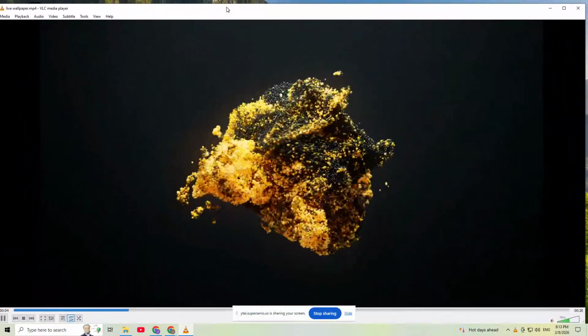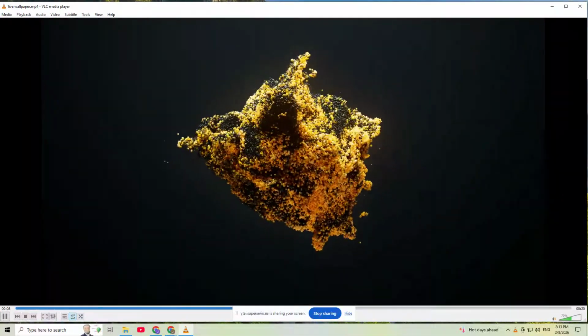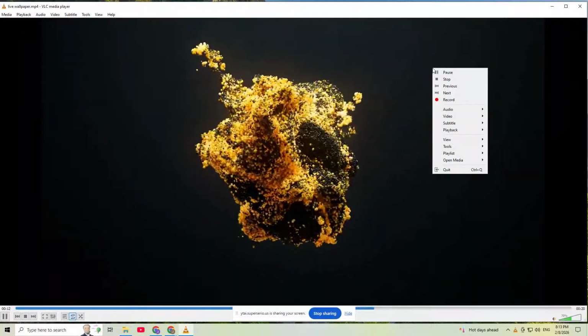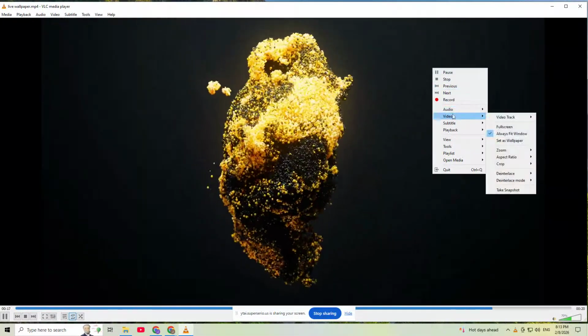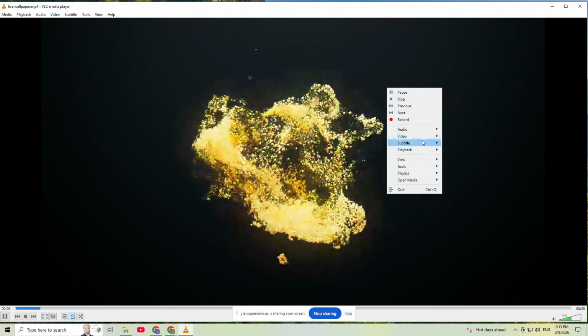Now comes the key step where we turn that video into your desktop wallpaper. While the video is playing, right-click anywhere inside the video playback window. A context menu will appear. From this menu, hover your mouse over the option that says Video. When you hover over Video, another submenu will open. In that submenu, click on Set as Wallpaper.